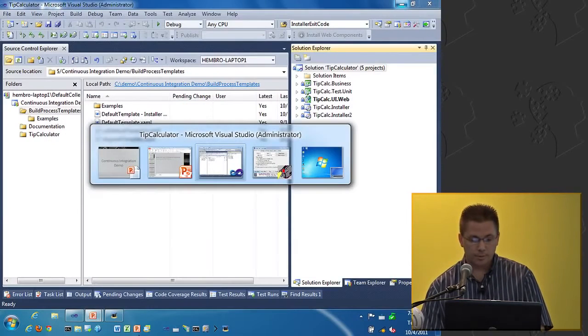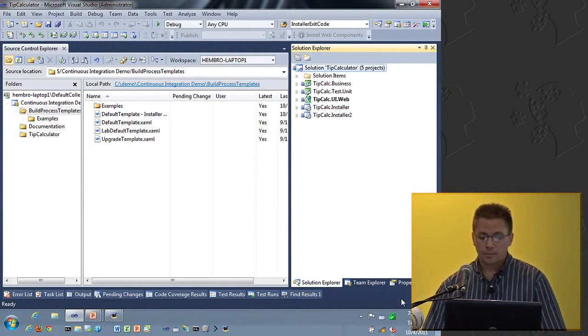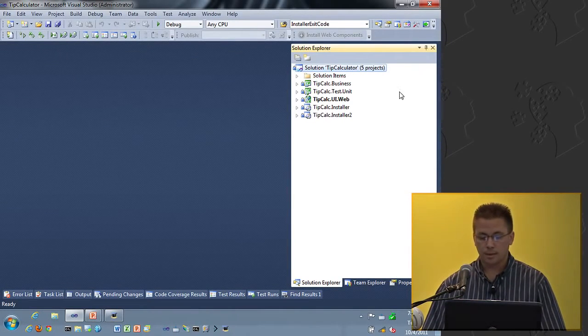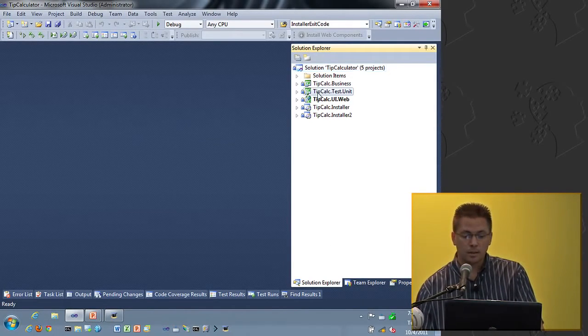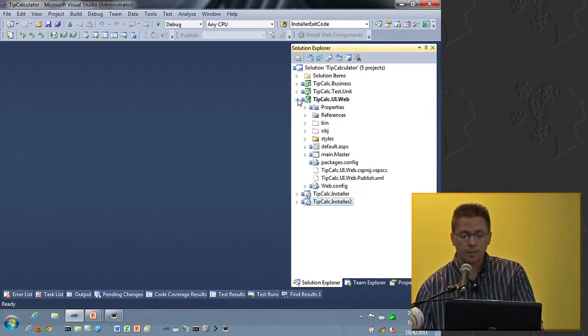So I'm going to jump over here to Visual Studio. And in Visual Studio, I've got a sample project set up. And it's basically a small web application. We've got a web app and a business DLL and a unit test project. And we also have a couple of installer projects. You can ignore the installer projects for now. That's going to be for part 2 of the presentation. But for now, what we want to do is demonstrate that when we make a change to our code base, it's going to automatically compile, test, and deploy for us.